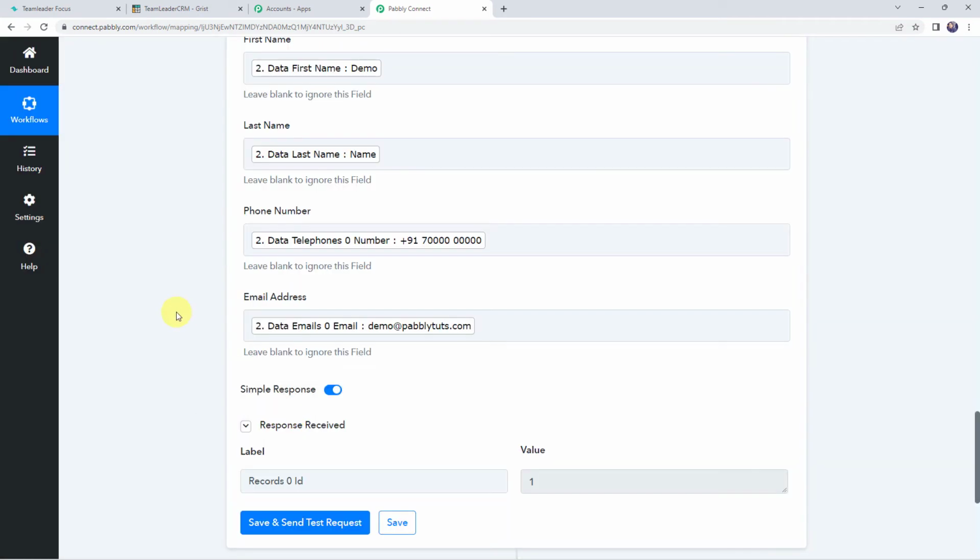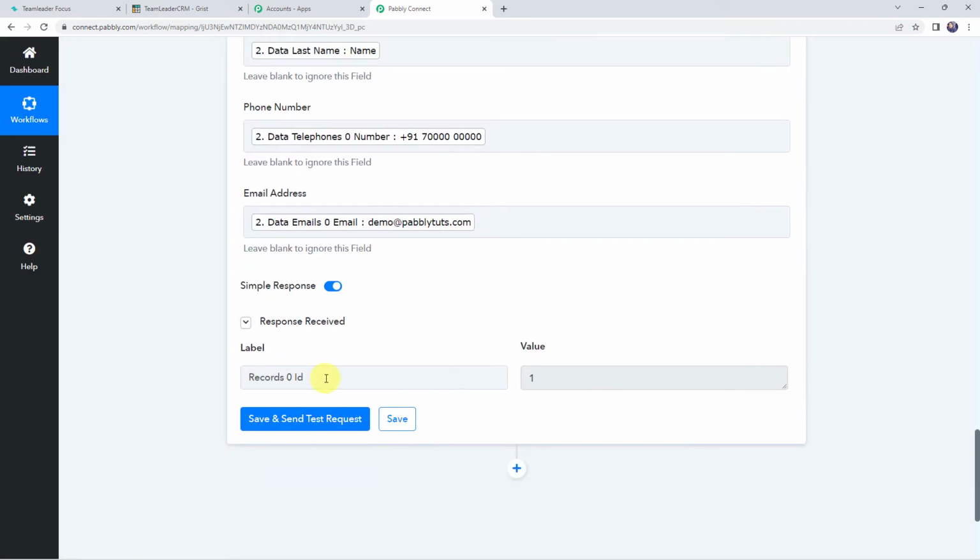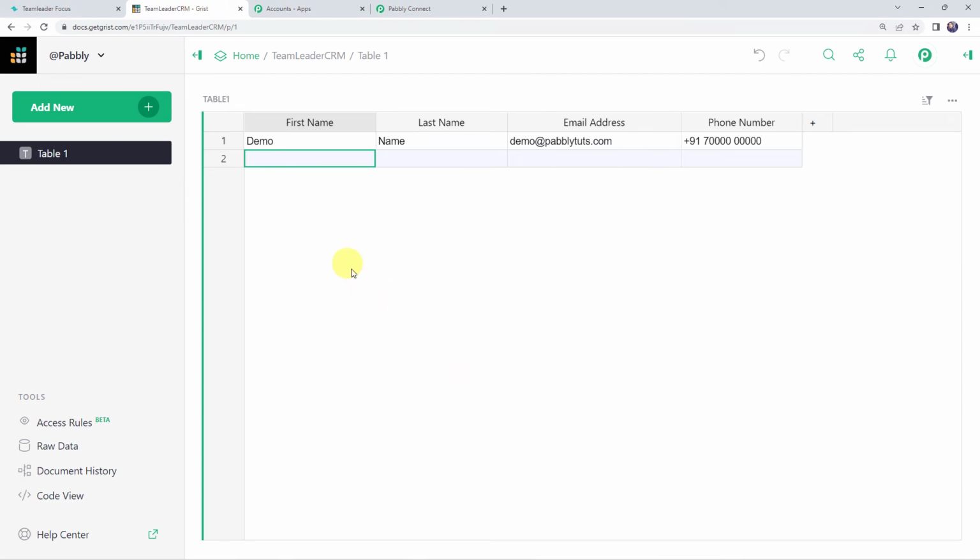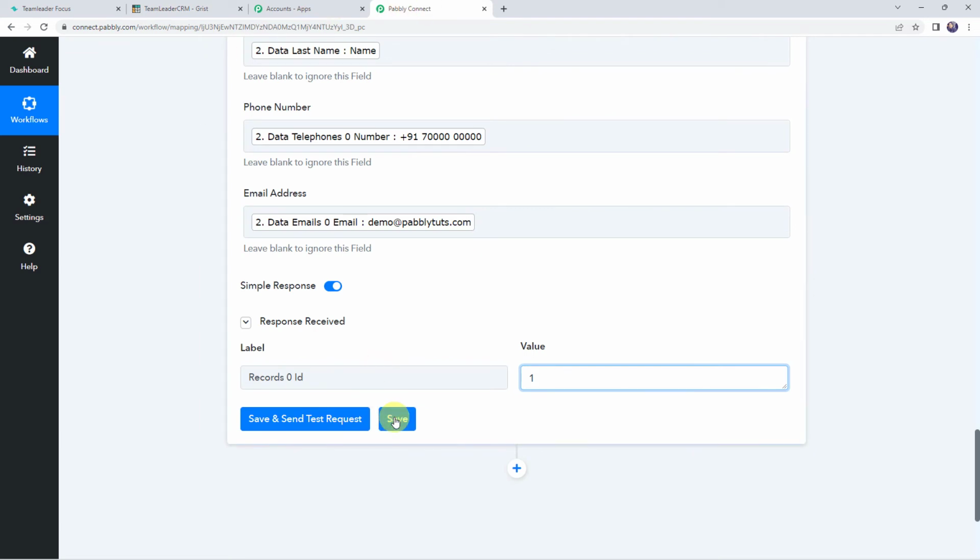Okay, and here we can see the response is received, and in the response we have got the value as 1. It means a new record is created. Let's check our Grist table, and here we can see the first name as demo, last name as name itself. Here we can find the email address as demo@pabblytools.com, and here we can find the phone number. So in this way we can see that our integration is working fine and the contact details are added to our Grist table. So let's move back to Pabbly Connect and let's save this workflow first.